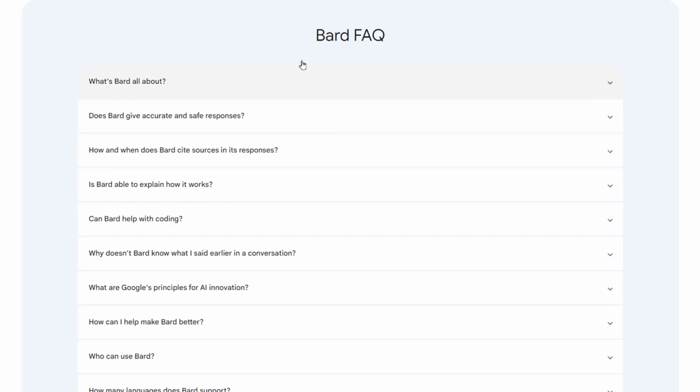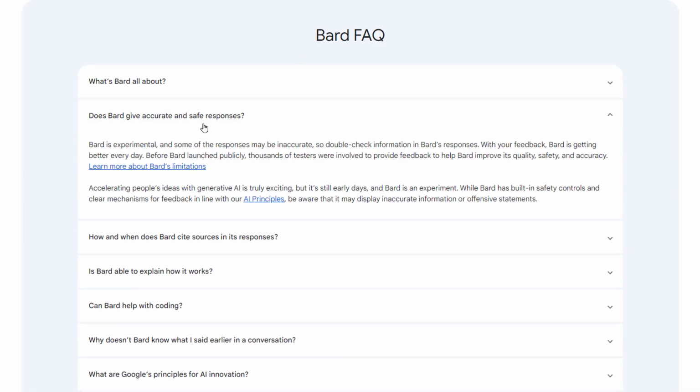Bard does have a frequently asked questions page, which is actually pretty good. I like when you ask it if it gives accurate and safe responses. It hedges its bet a lot. It says it's experimental, they can be inaccurate, don't trust them, double check, do all that. And please give feedback because it improves the quality. So they're openly telling you, we're going to get it wrong. Please don't make consequential decisions based on what we tell you.